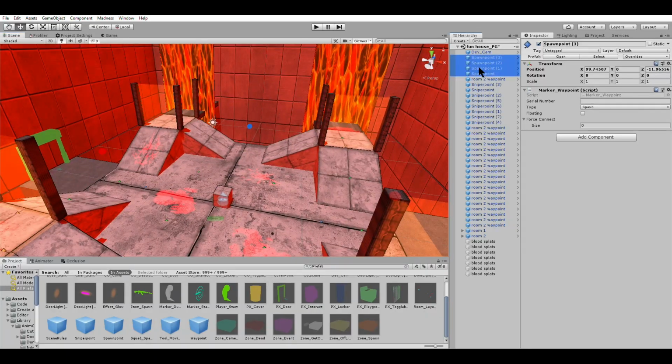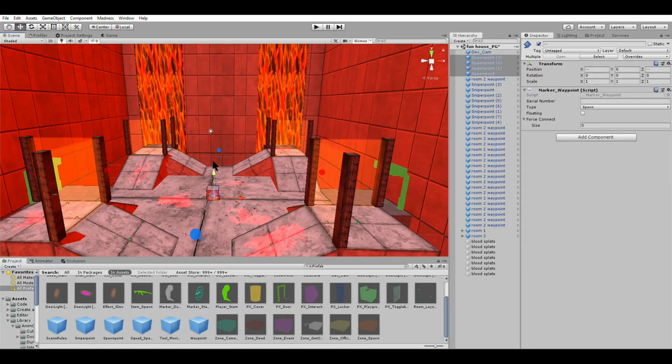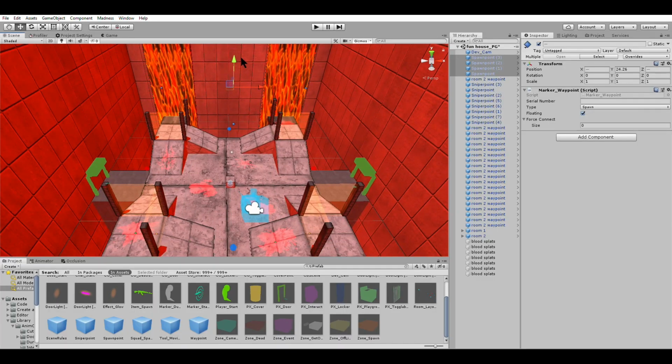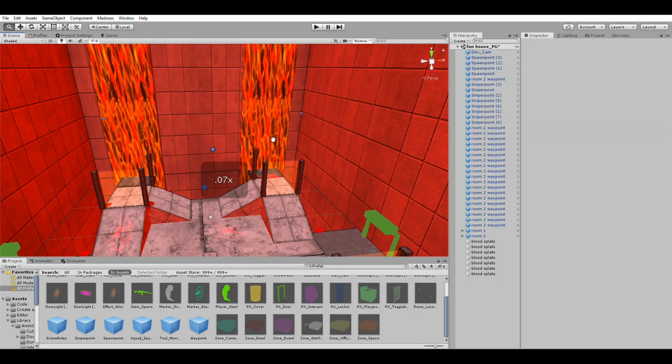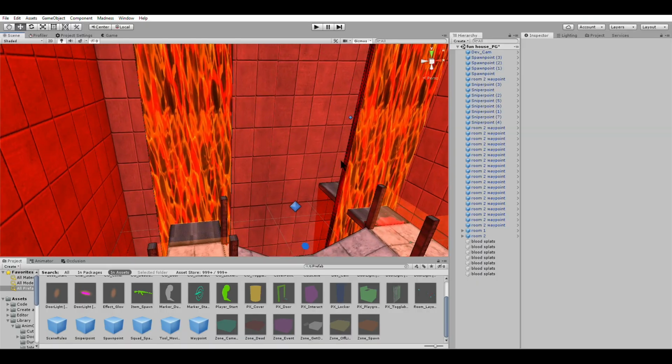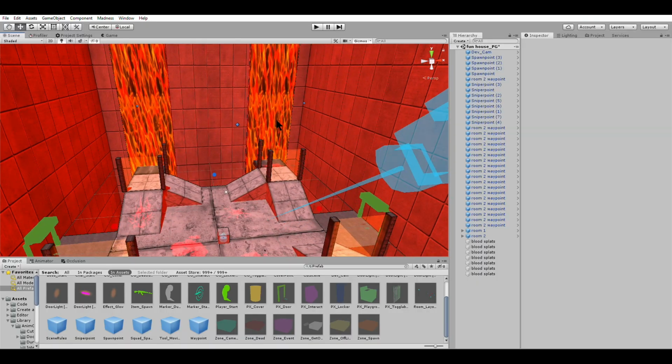Instead, they're actually used to spawn weapons into the room you're in, which is where the floating option comes in. Waypoints snap to the ground by default, and by enabling this floating option, we're able to spawn weapons from the sky and have them drop down instead of appearing on the ground.